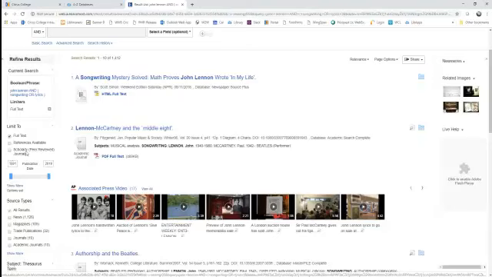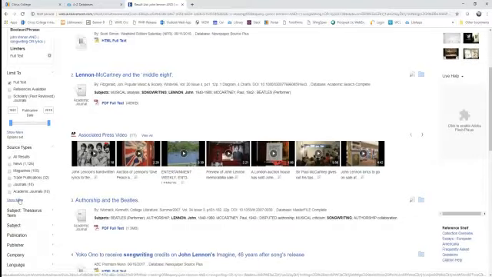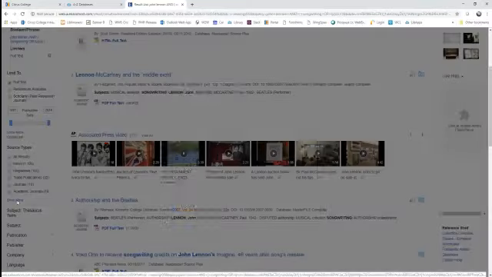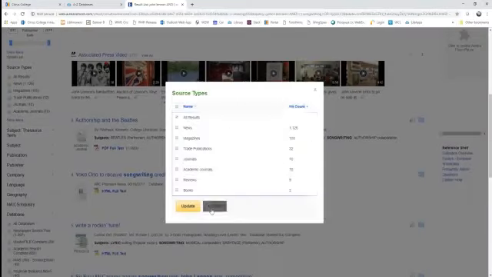You can break it down by scholarly journals if you only want to see what academic sources have said about John Lennon's songwriting. You can do that here too. Or you can go on down here and say, I'm not super keen on knowing what academic journals have to say. I would like to know what newspapers have to say. So there's lots of different ways you can break this down here. Here's other source types you can go ahead and look through.